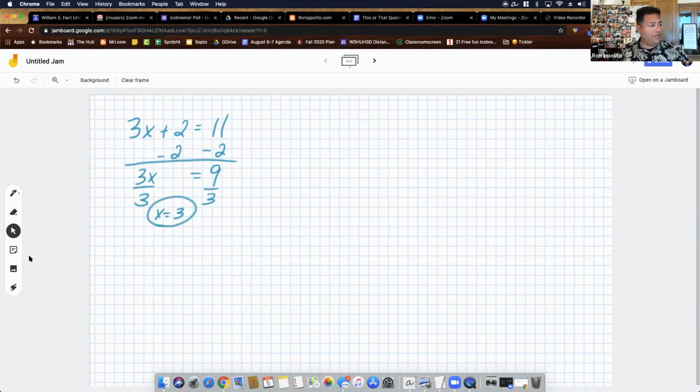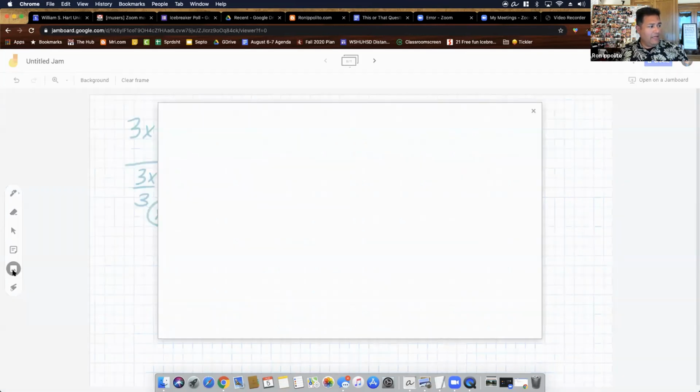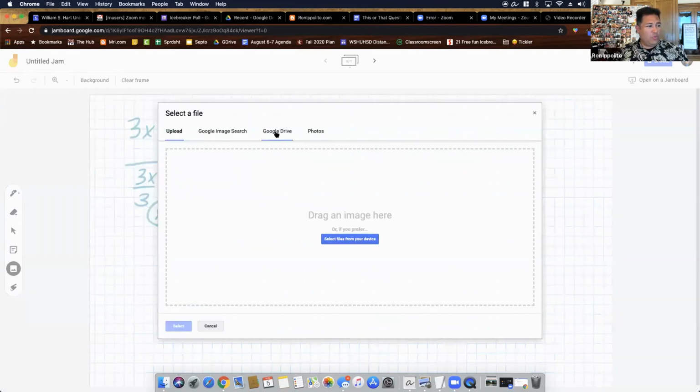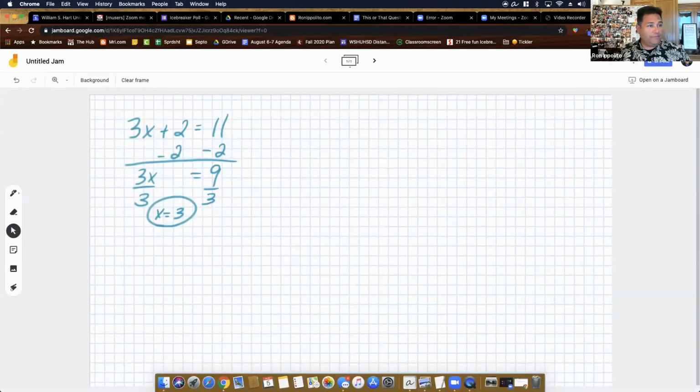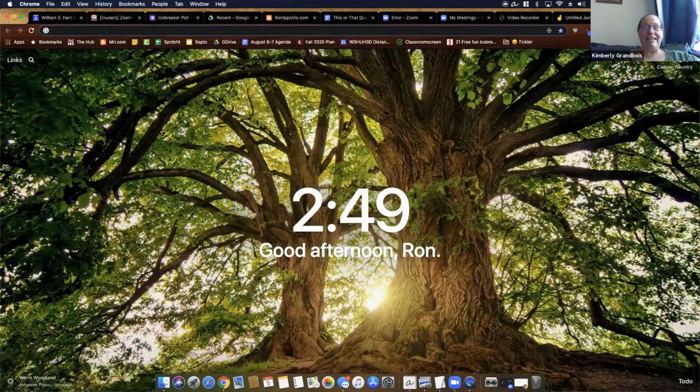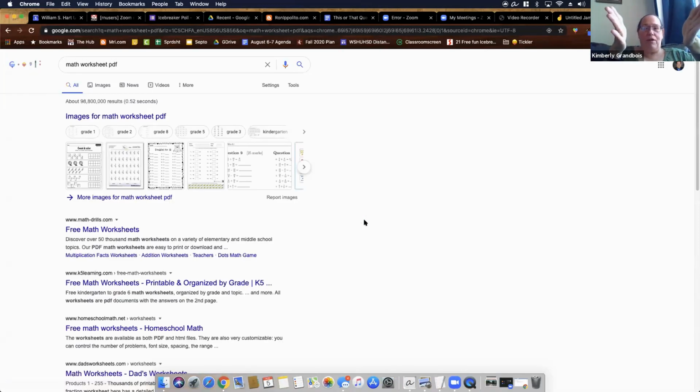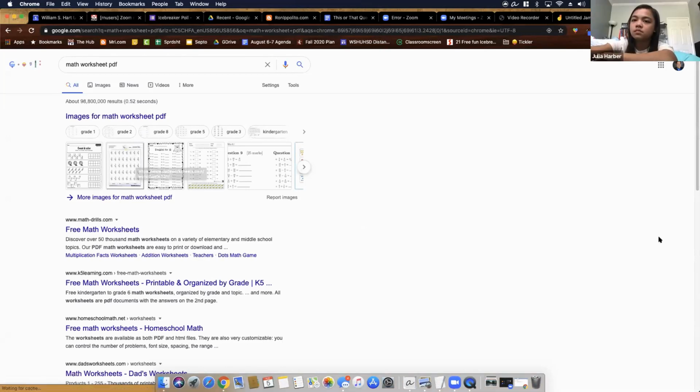Now, if you wanted to add an image, I don't think you can drop in a PDF. I think you'd have to drop it in as an image file, but it's real easy to take PDFs and convert them to PNGs. Well, I tried it, but I can only get part of the document, so I was having to take different pictures.